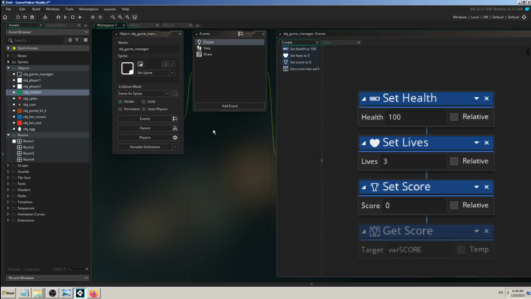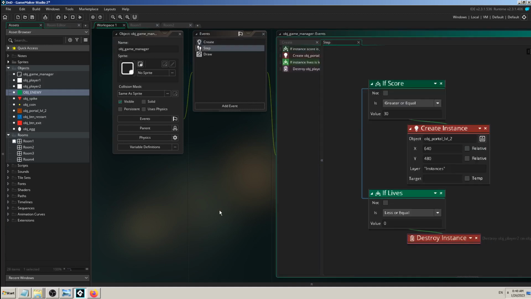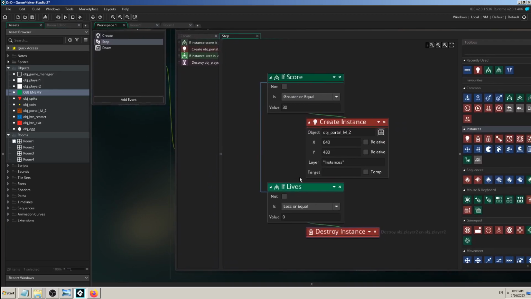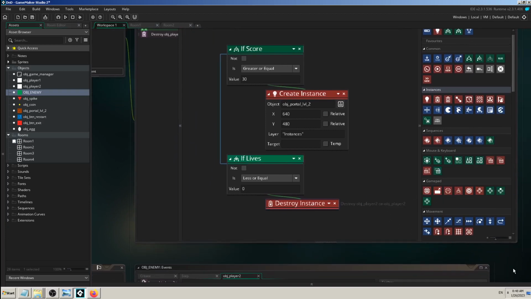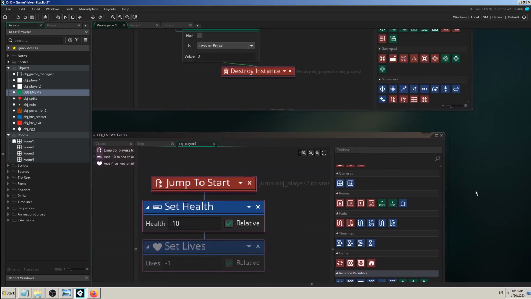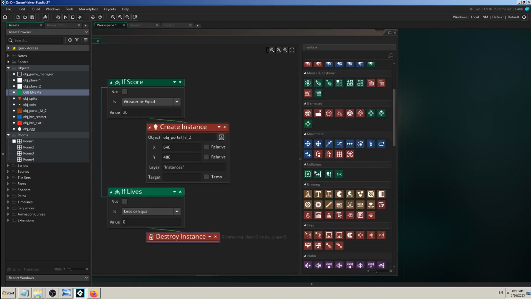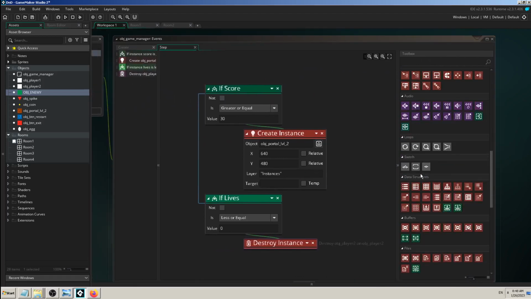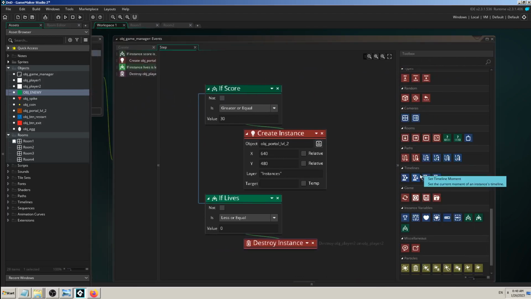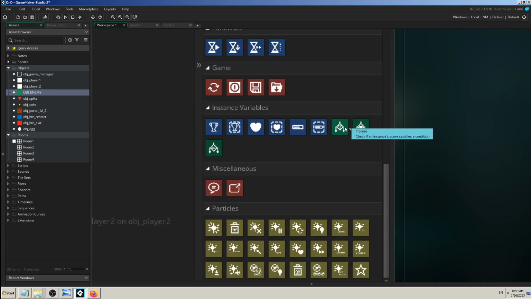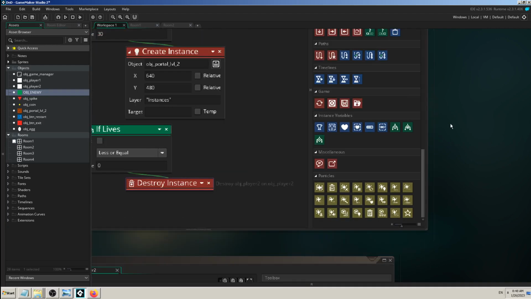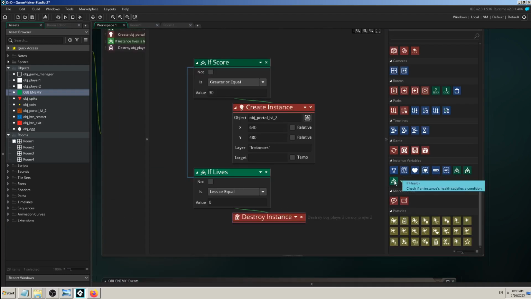So what do I want to do? I want my game manager to check if my health is... I have disabled set lives, so my lives now won't change, but I want to ask the question, to test the condition. If the health is... I need to find it here in my instance variables: if lives, if score, here it is, if health. So I will drag and drop it above my previous code just to be sure that I don't mess something up.